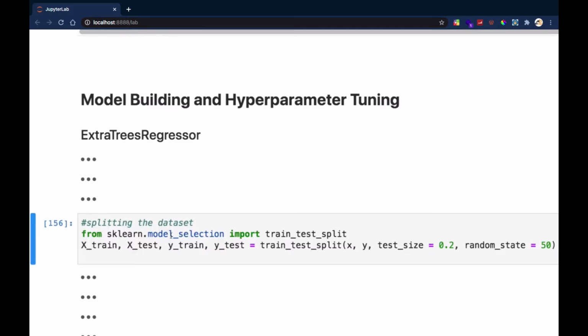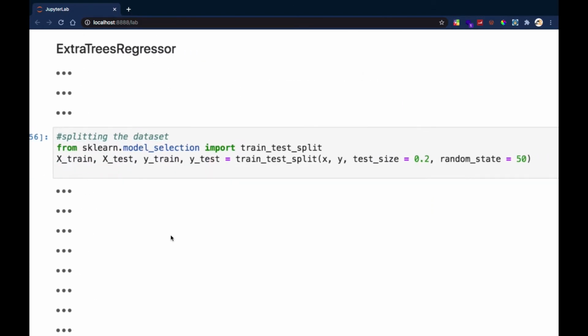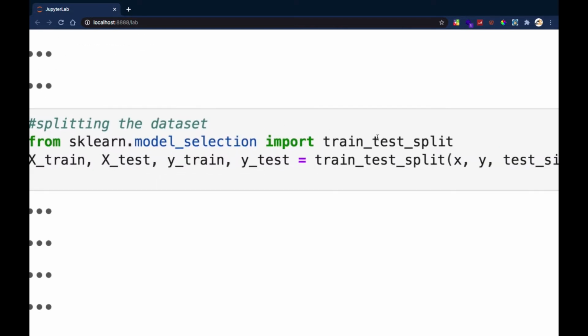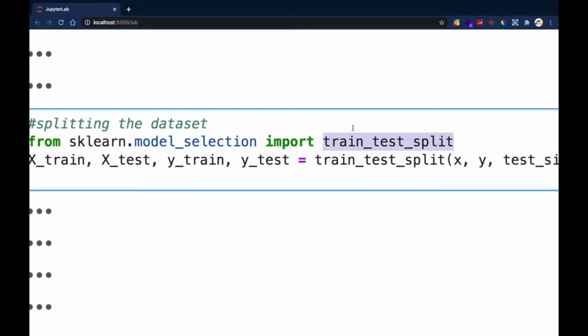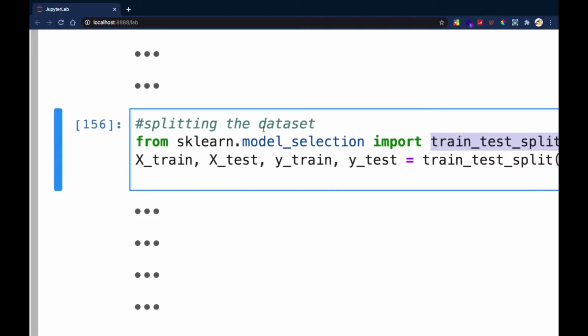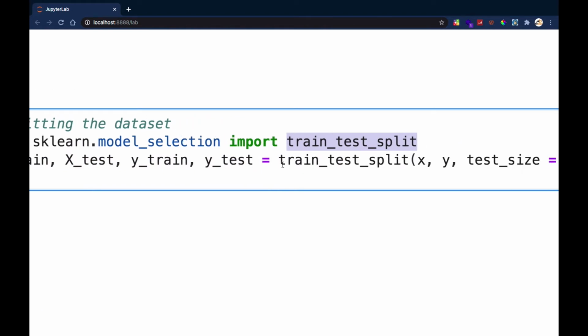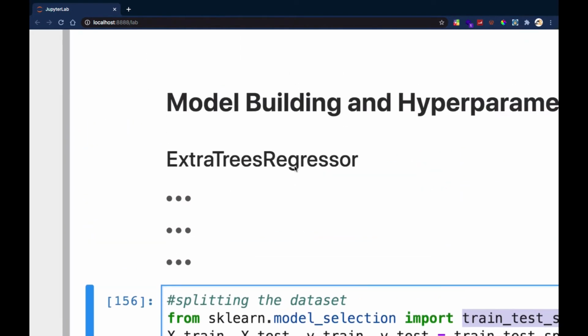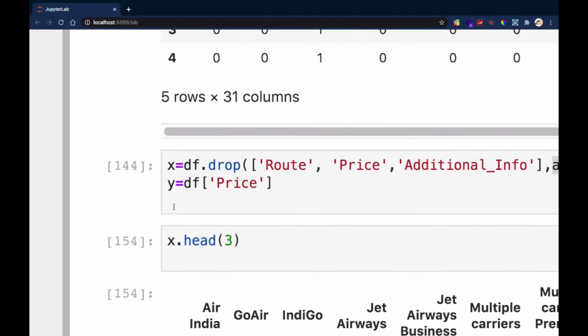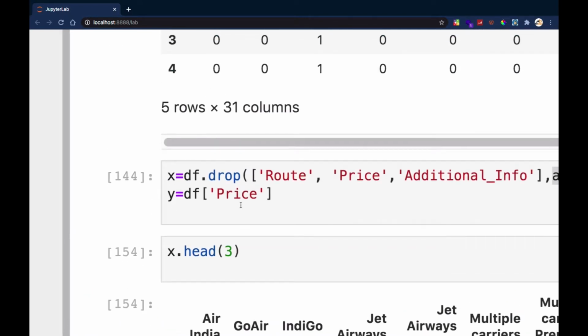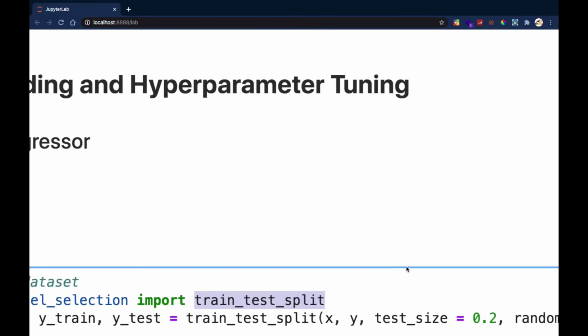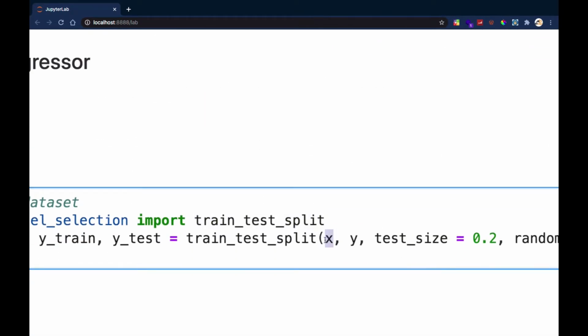Now, what we're going to do first is split our data into training and testing data. We're going to use our train test split function, which we've been using in our previous videos, so I'm quite sure you're familiar with it. From sklearn.model_selection, we use train_test_split to split our data into training and testing. Remember that earlier on we divided our data into dependent and independent, that is X and Y. So you can see that we're passing in our X and then we pass in our Y.